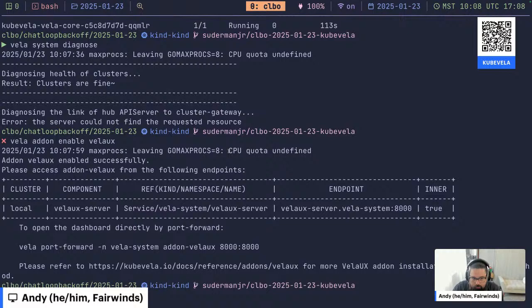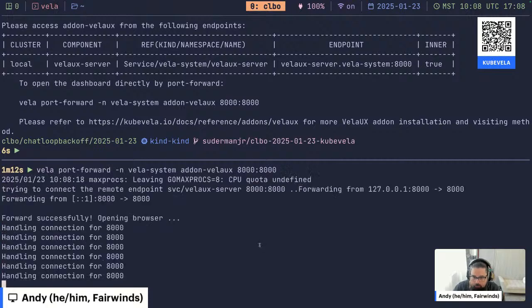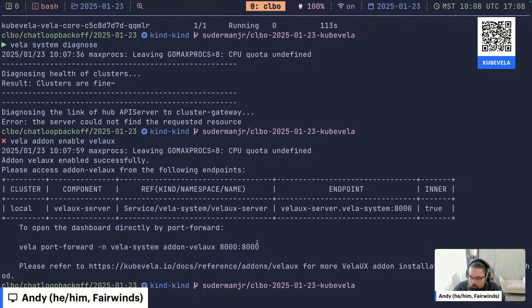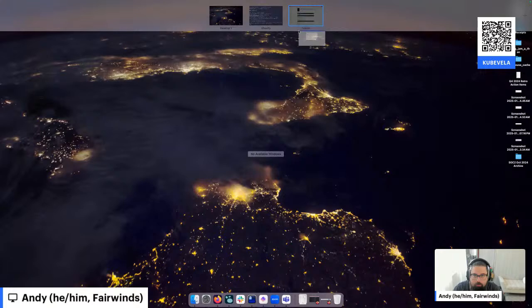That seems to have worked. And we can port forward to it. I'm going to do that in this lower pane here. So it's working there. And oh, I popped up in the wrong window, but we will slide it over here.